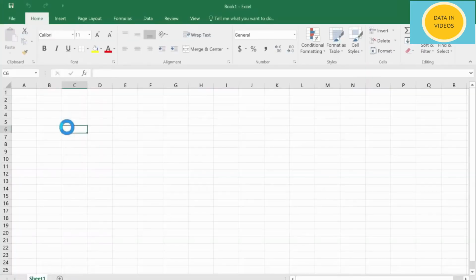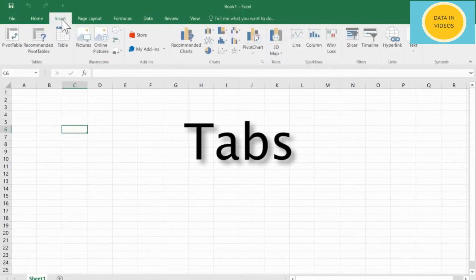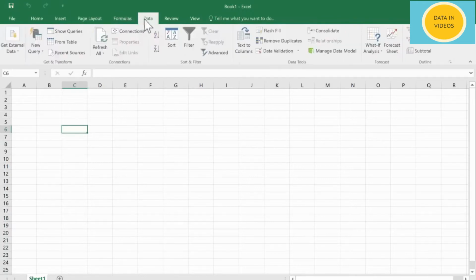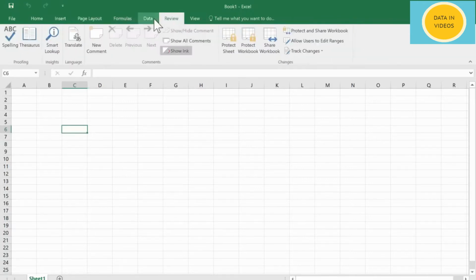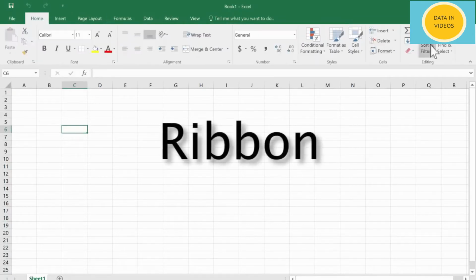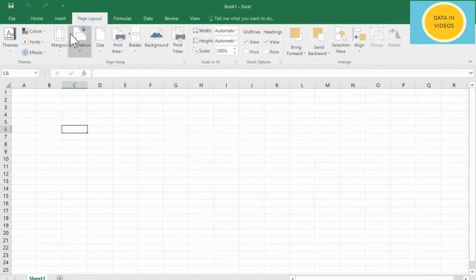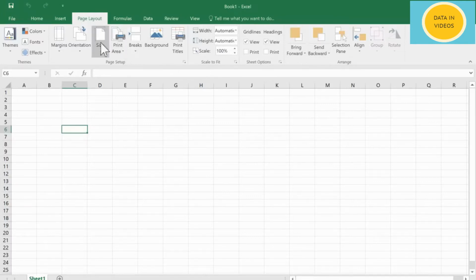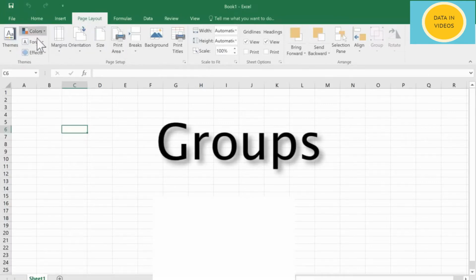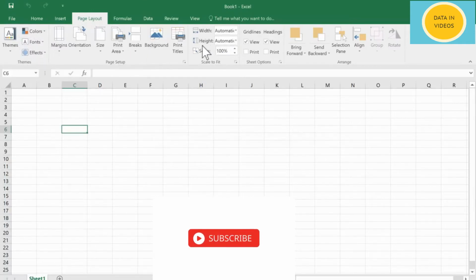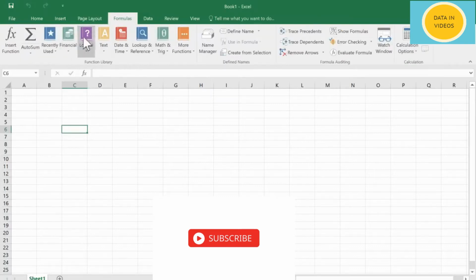So these are the tabs. Multiple tabs are there in the Excel layout, so we need to understand the Excel layout. There is Home, Insert, Page Layout. They are shown on the top of the Excel sheet, and this is called the ribbon. Under each tab there is a ribbon, and each ribbon is divided into groups. We have a Themes group and a Page Layout group, and I get that ribbon by clicking on the Page Layout tab.